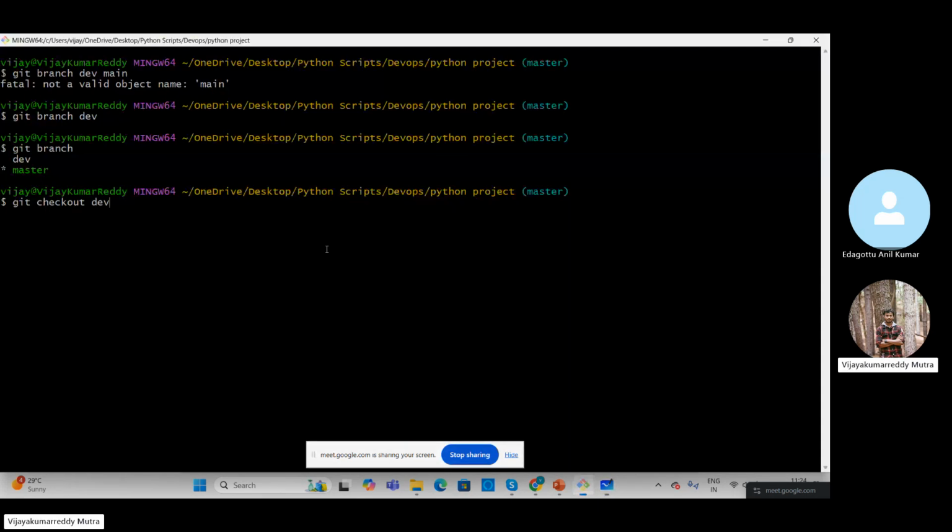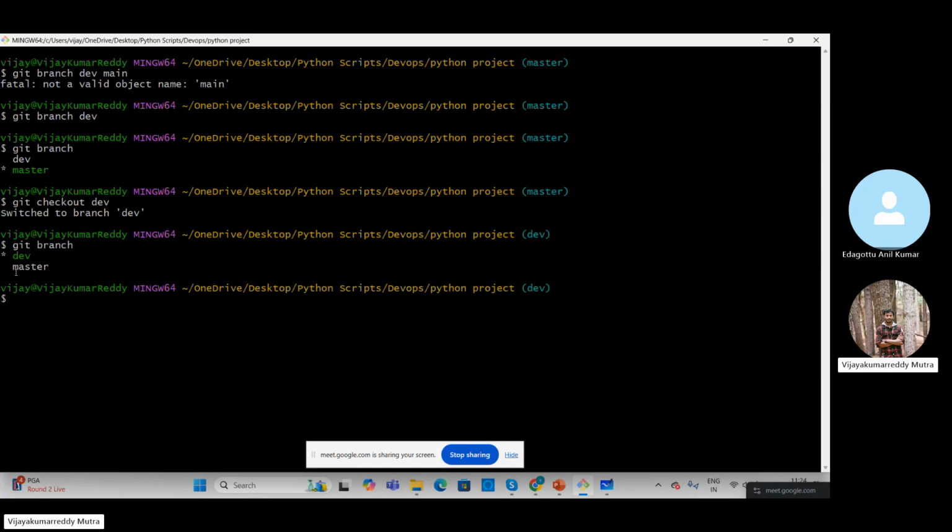Okay, now see git checkout. It says switched to branch dev. So now you can see here itself dev. Earlier it was master, now it is dev. Now you just run git branch again. See, now this one is active. Earlier master was active, now dev is active. Now we'll make a commit of everything in this dev, then we will push this dev branch directly to the GitHub repository.